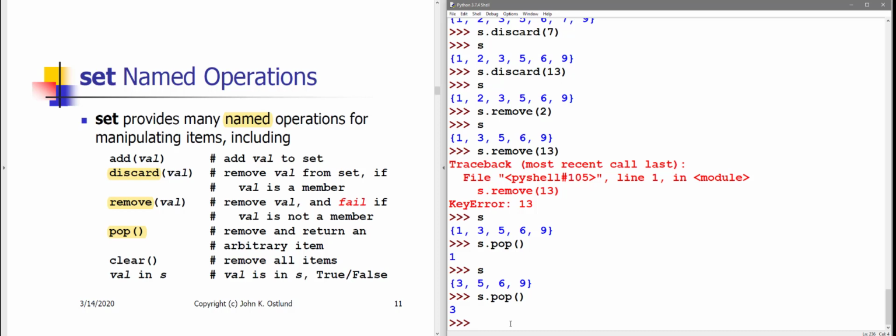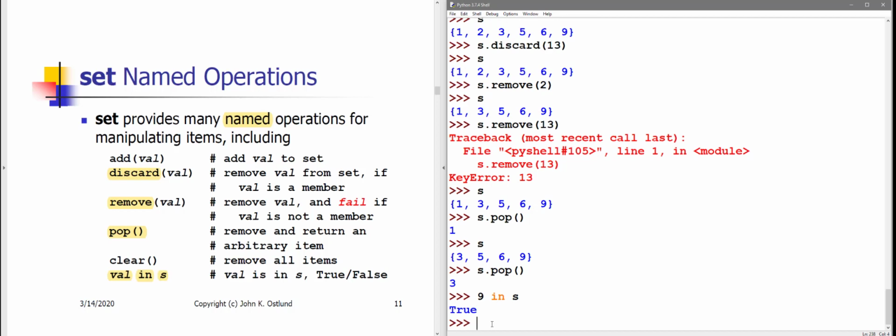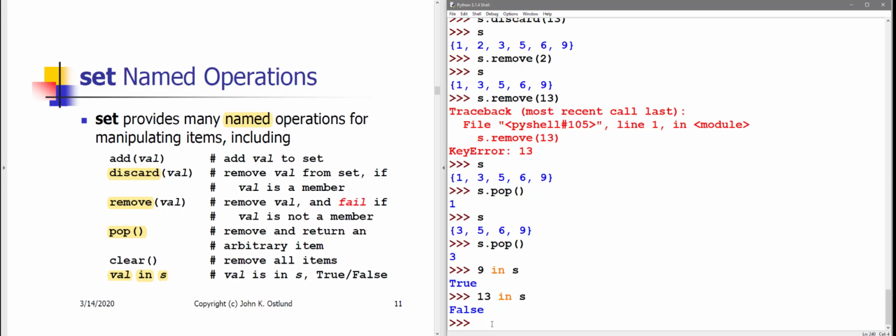All right, now I keep claiming that sets are not sorted, and I keep claiming that these values that pop returns are arbitrary, and yet it looks very much like they are sorted. No, I promise. It's just an illusion. The items in a set are not sorted. I can detect whether a particular value is in a set by using the in test. So I can say 9 in S, that is true. 13 in S, of course, is false.